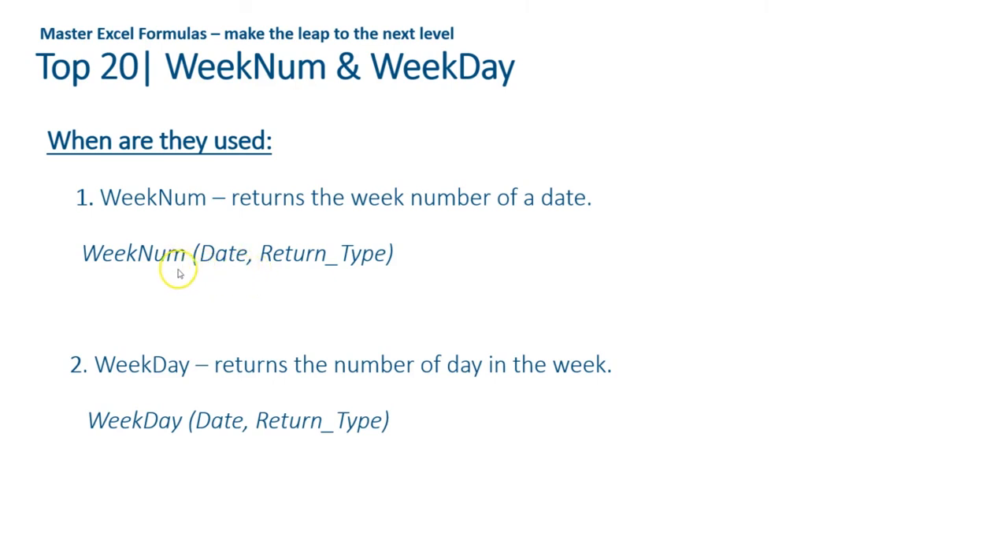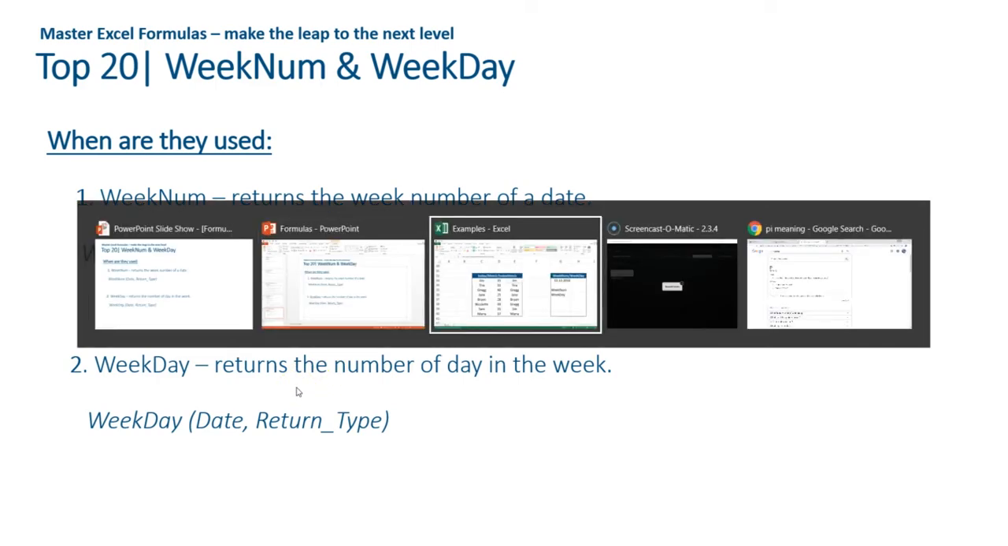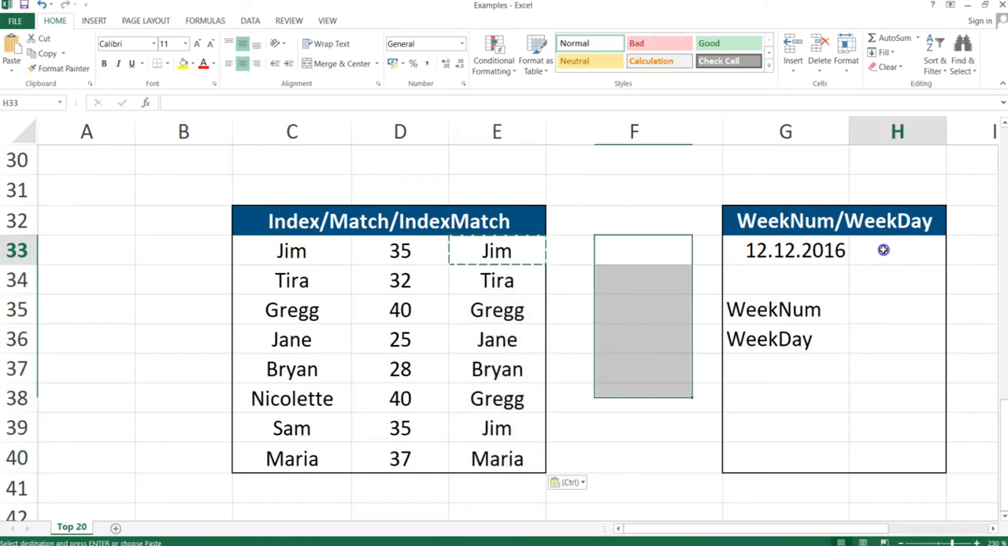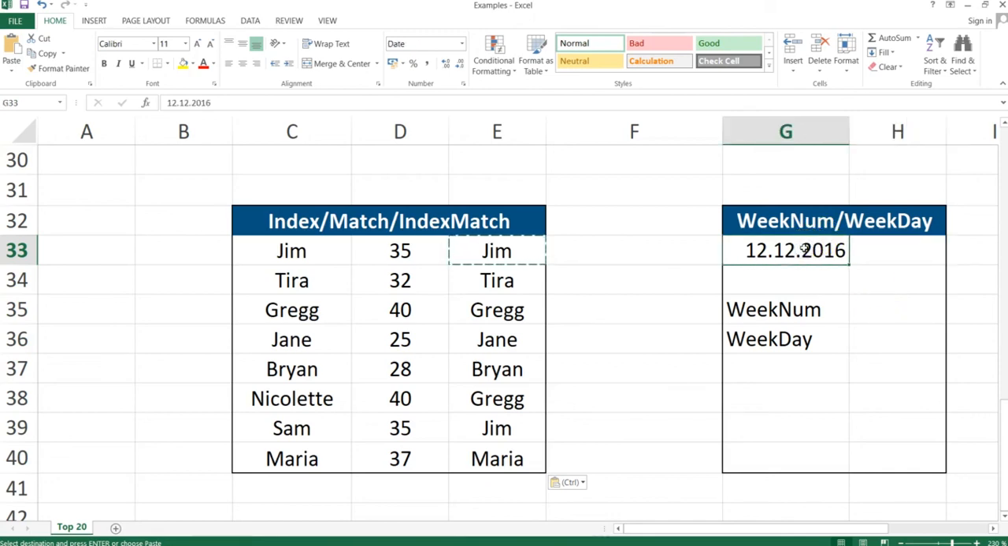WEEKNUM and WEEKDAY both need a date to be entered, from a specific cell for example, and then a return type. You will see what I mean by return type in the examples that I am going to give you now. So this is the spreadsheet with the examples. For the week number, as you can see, we have a date here, that's the 12th of December 2016.